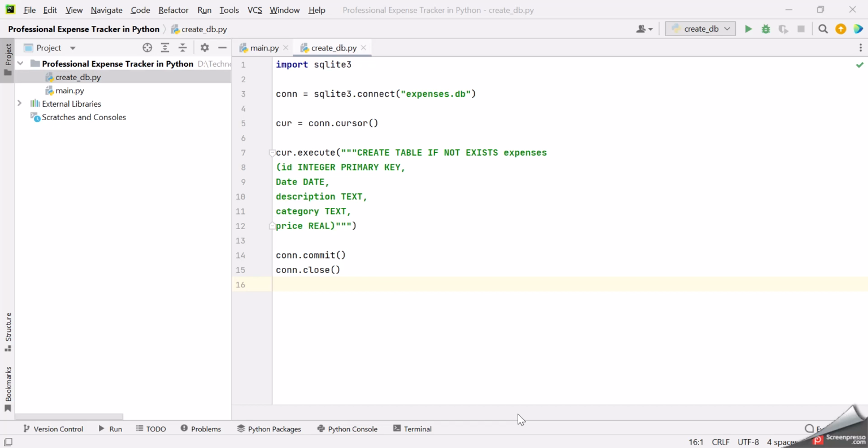Hello everyone. My name is Sangmeshwar Kalyani, and today I would like to introduce you all to a project. The name of this project is Expense Tracker application using Python.